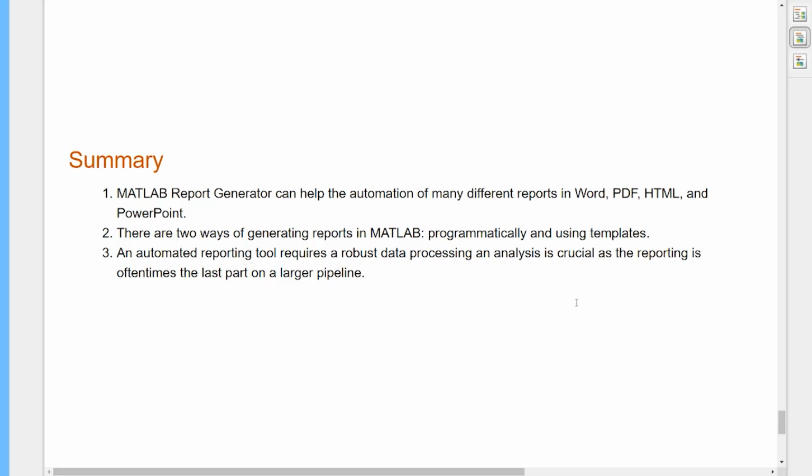Finally, one important thing is that if one thinks of building a very robust reporting tool, it's very important that the whole process of processing the data and doing the analysis needs to be quite robust, since the report is oftentimes the last piece of a larger pipeline. And in order to reach the report, everything else needs to be completed successfully and in the correct format, such that the final set of data can be consumed by the reporting tool.